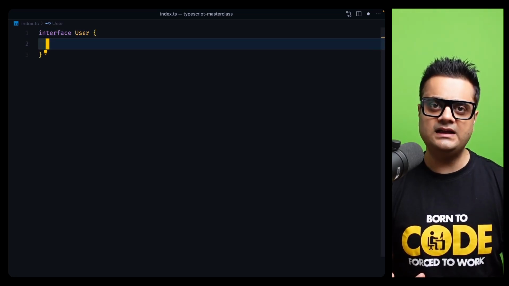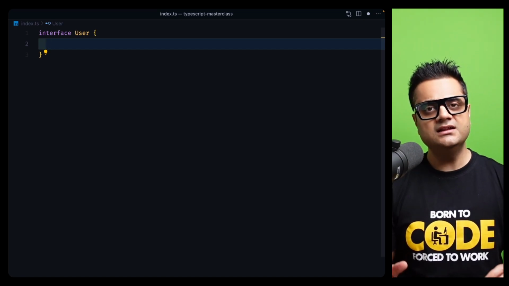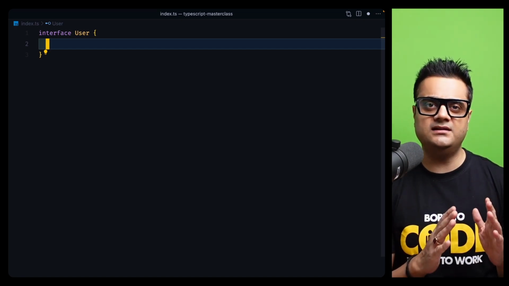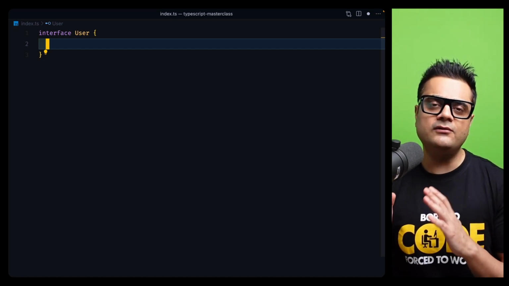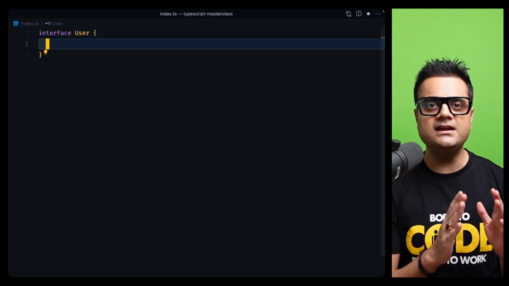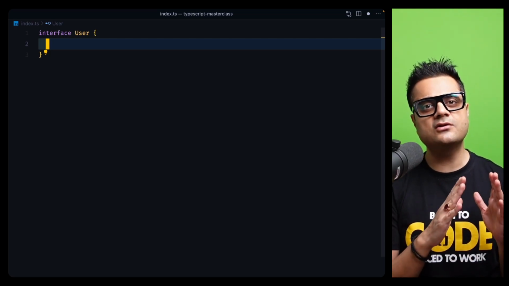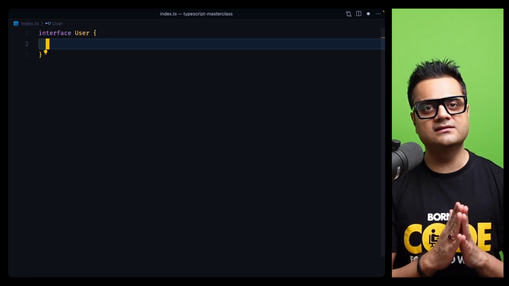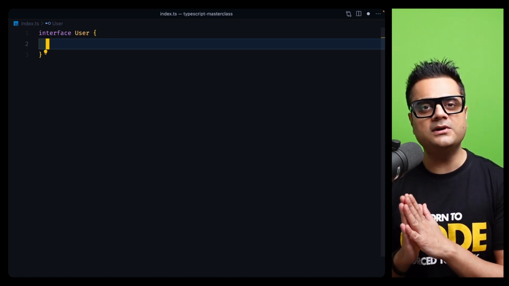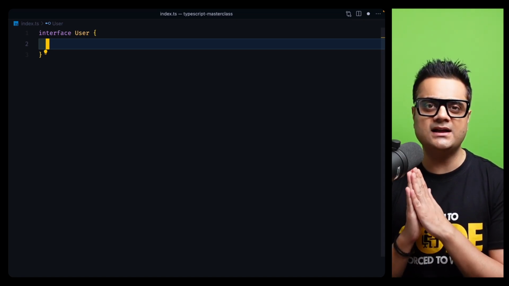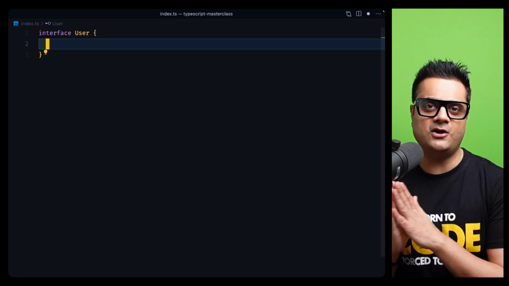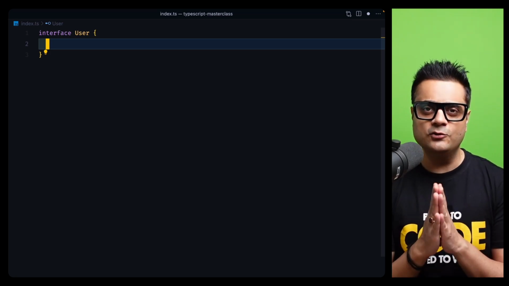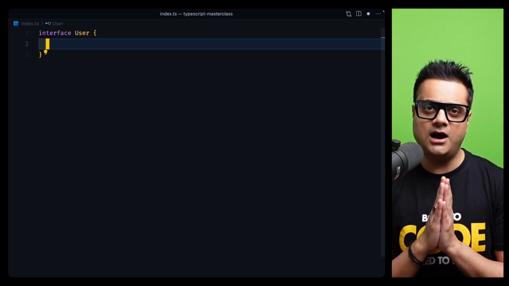Now this user interface is going to have some properties. Think of an interface as a representation of your object. How your final object will look is defined in an interface. So an interface is a contract. If I have three properties inside my interface, those three properties would mandatorily have to exist in my class or in my object. So let's declare a few properties inside this interface and let's see how this works.